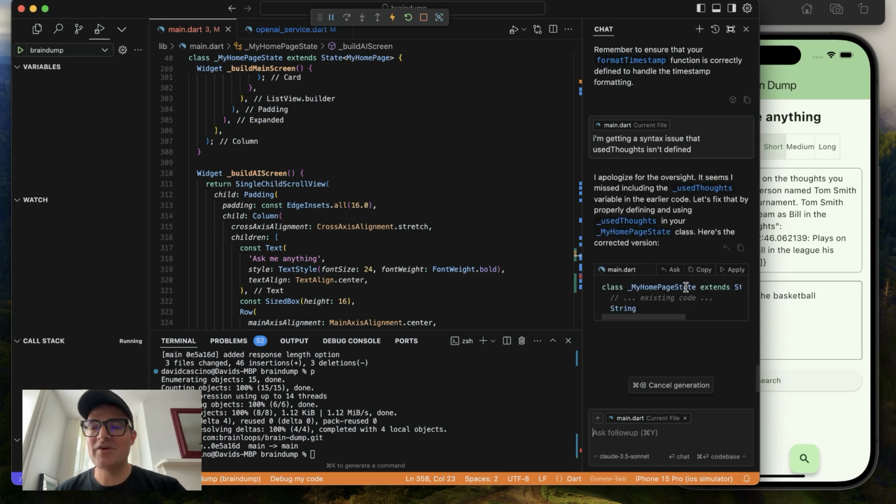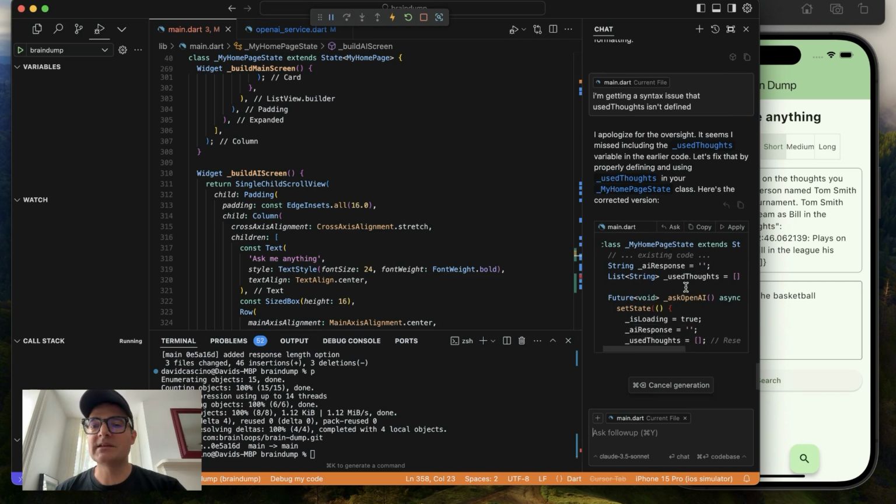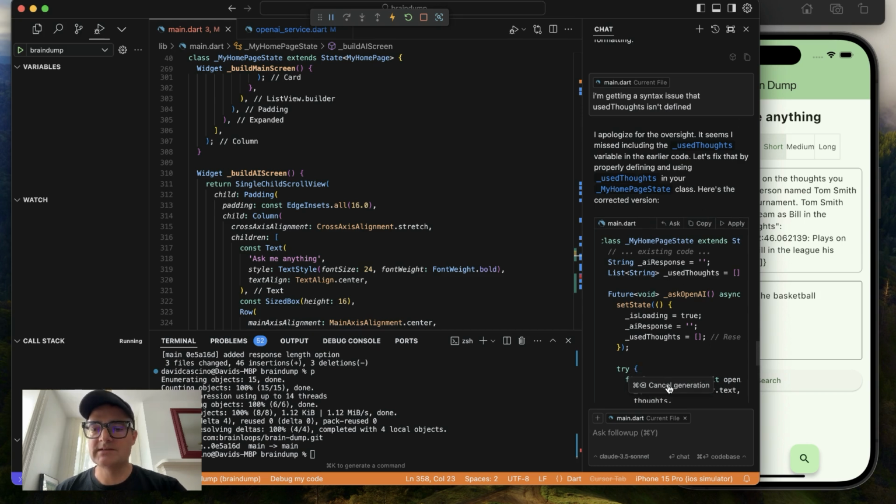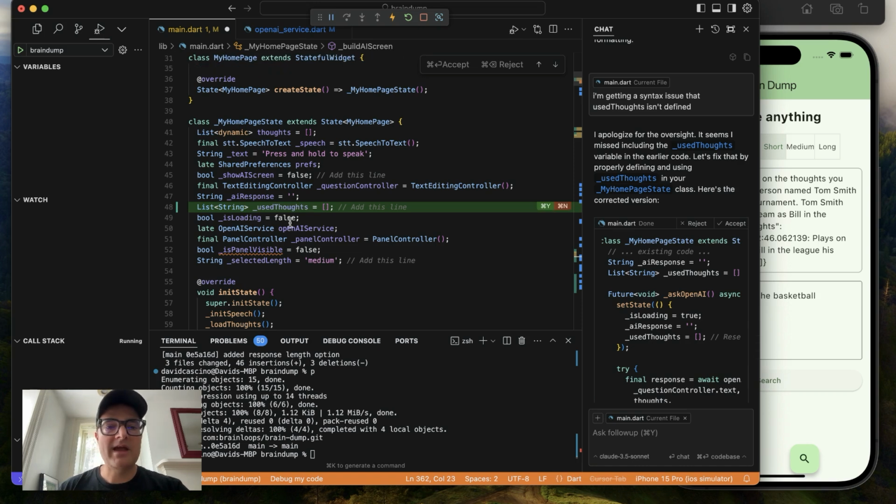I apologize for the oversight. It seems I missed including the used thoughts variable in the earlier code. Let's fix that. So it's going to properly define it. Okay, it's still generating. We gave it a hard one, and we're going to click apply. And now we have an empty array on the top. That looks good. So I'm just going to accept that one line.